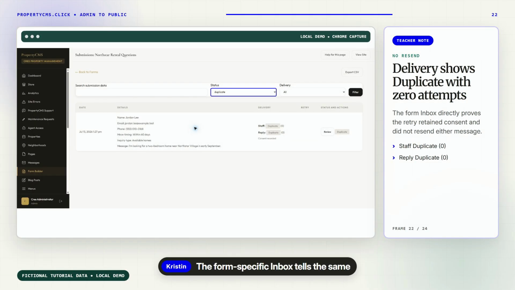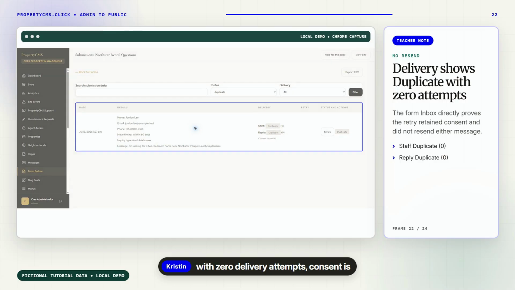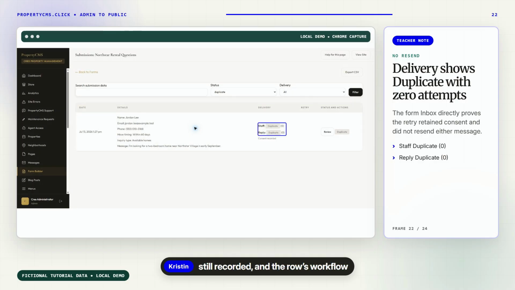The form-specific inbox tells the same story. Filter status to duplicate. Staff and reply both show duplicate with 0 delivery attempts, consent is still recorded, and the row's workflow status is duplicate. This is direct product proof that the second stored attempt did not resend either configured message.